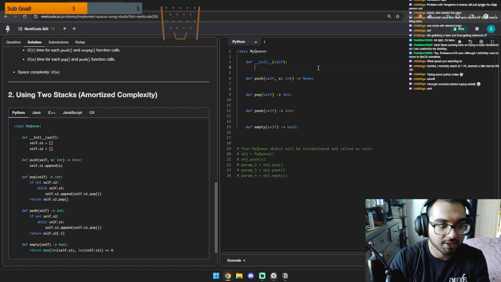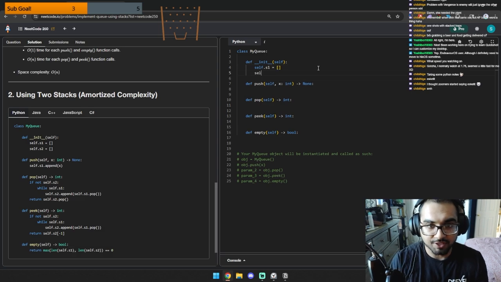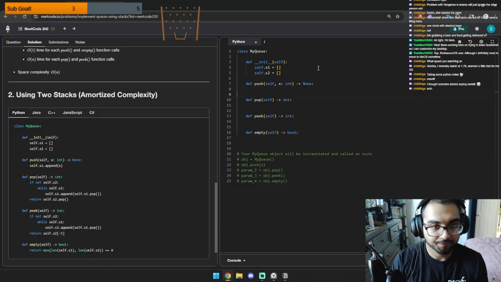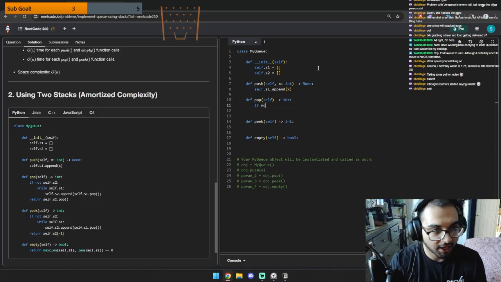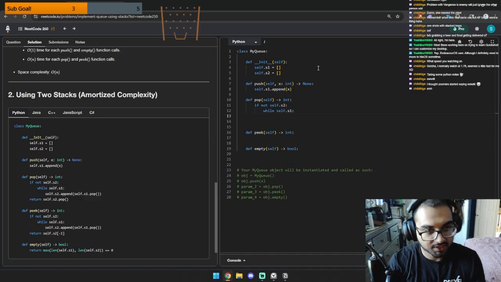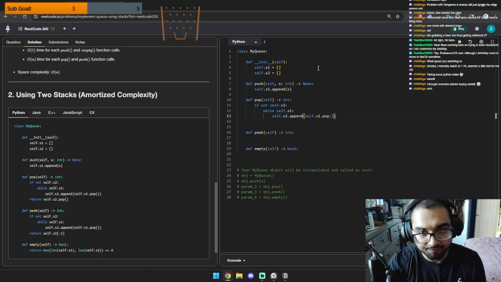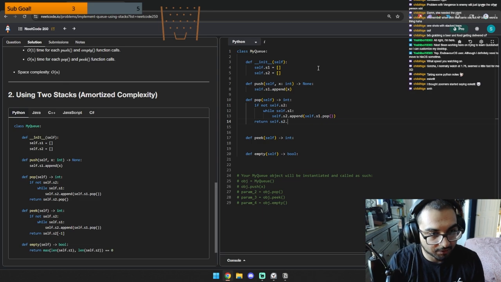So guys, when we initialize it first, we want self.stack1 and self.stack2, okay? Then we append to stack 1, and we're doing everything based around stack 1. If not self.stack2, meaning stack 2 is empty, while self.s1, while stack 1 has elements, self.s2.append(self.s1.pop), turning it into a stack, and then we return self.s2.pop.